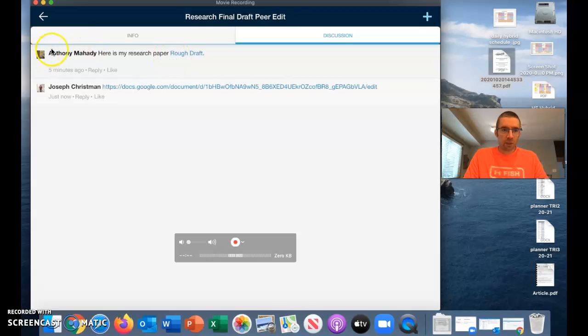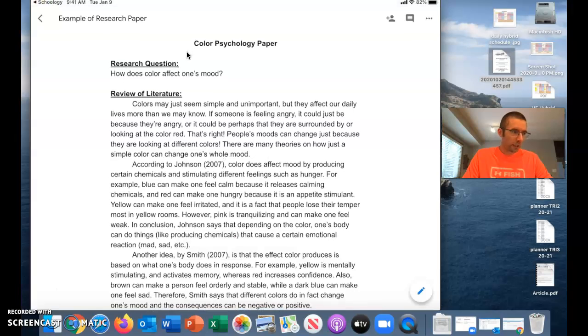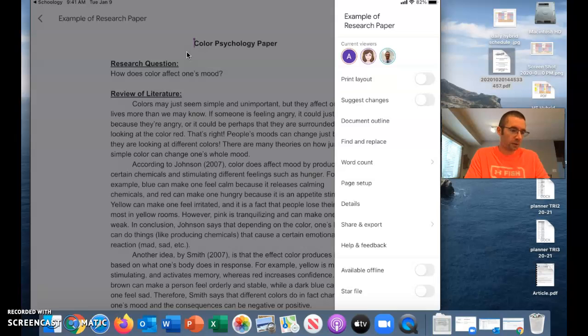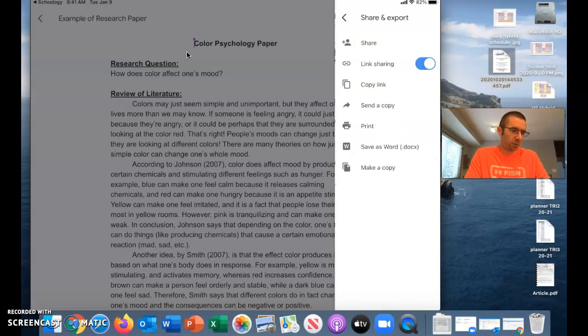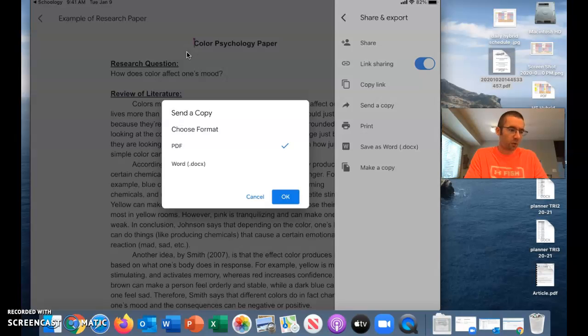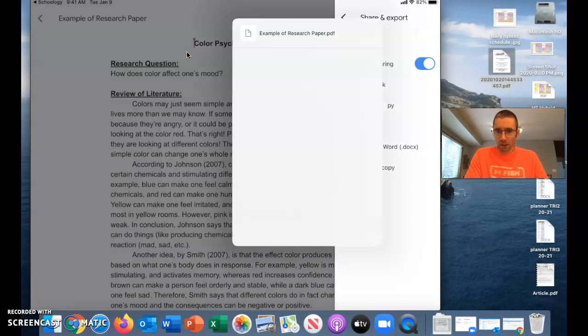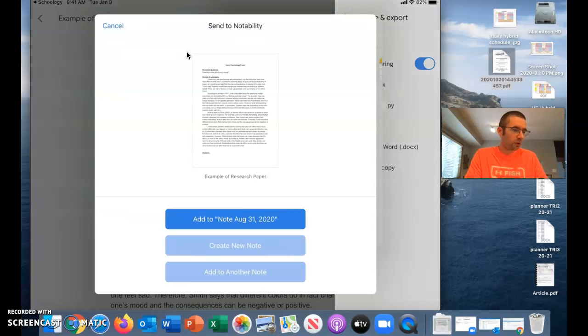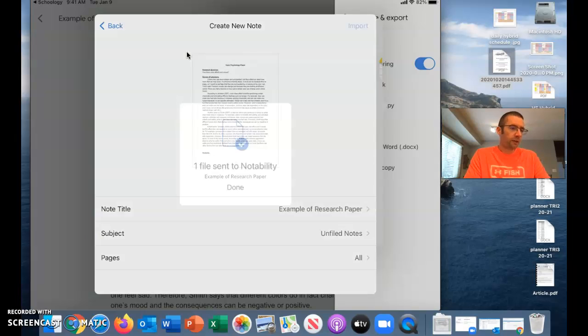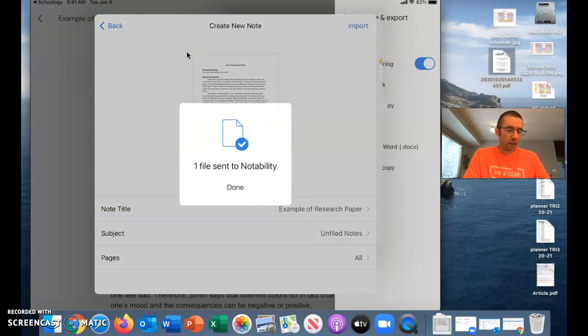Okay, I see my classmate has posted there, so I'm going to open this up. But the goal here is to be able to write and mark up and add things to this. So I'm going to take this example and go to share and export, where I want to send a copy. I'm going to send this over to Notability as well. This way I should be able to create a note, unfiled, and mark this up. All right, so that's been done.